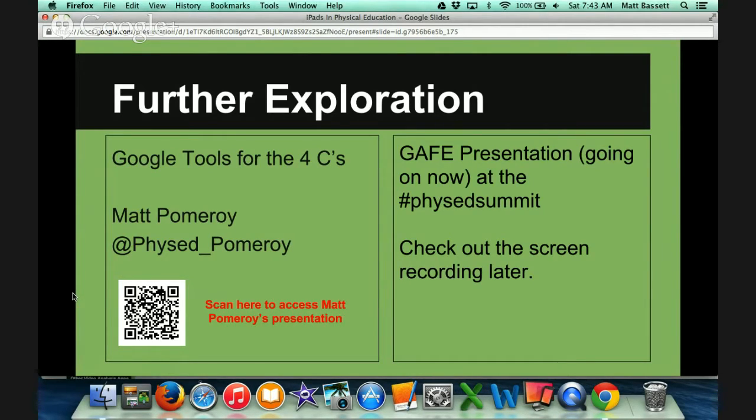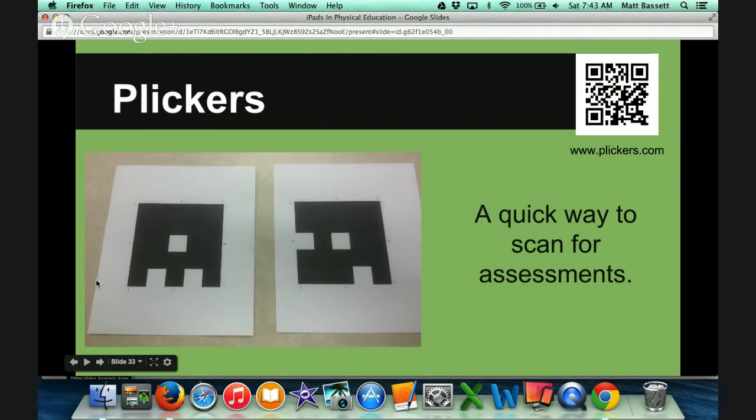Also, I know that there's a GAFE presentation going on at the Phys Ed Summit right now, so I'd definitely try to look that up a little bit later, to see how you can use Google Apps for Education on your iPads, especially for those that have one-to-one iPads or multiple iPads per class.